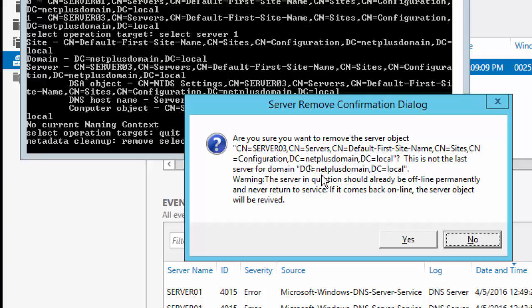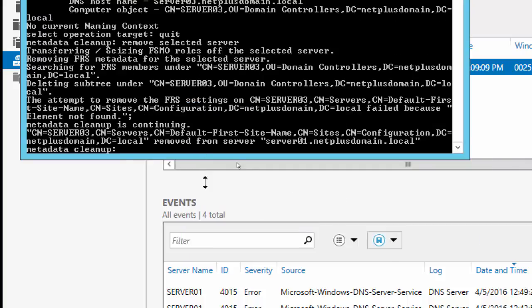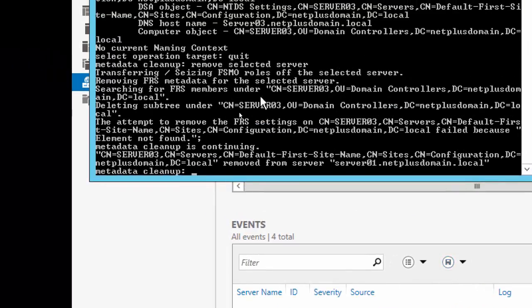Okay, cool. So what does it say anyway? This is not the last domain controller. Yes, it is not. Warning, the server in question should already be offline. Yes, we know it is offline permanently and will never return to service. Yes, we are gonna make sure. If it comes back online, the server object will be revived, and that will create a disaster in our forest. So we should not introduce it in the same forest now. Press yes, and I think it is select operation gone. Should be gone, right? Did you check?